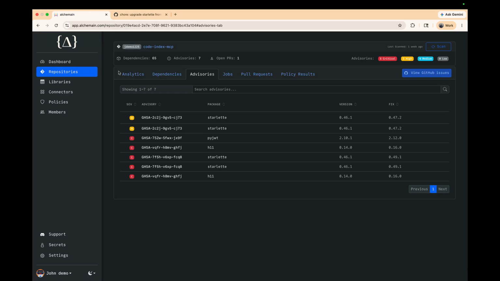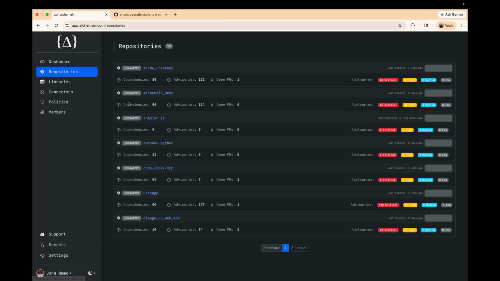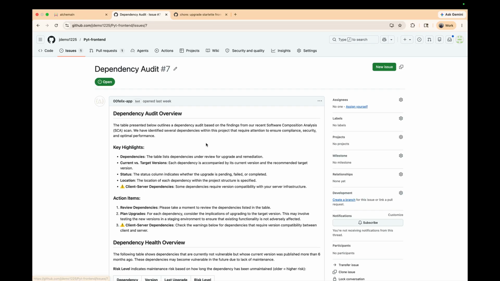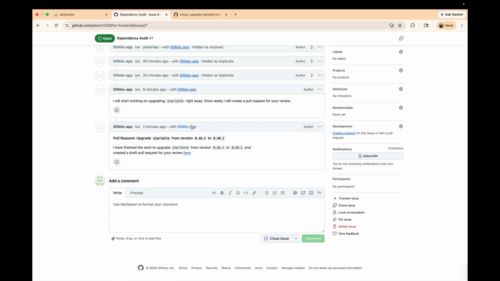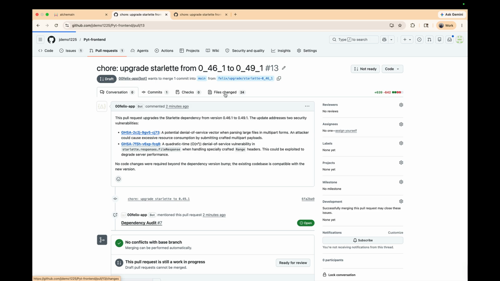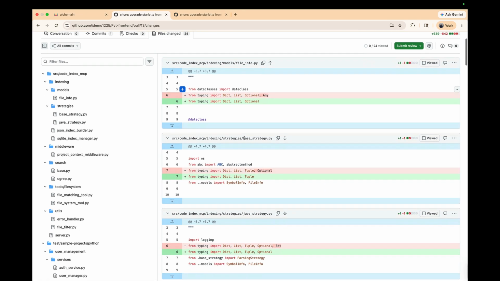If I go back and go into the other repository that was updated, which was this PYT front end, you can see if I go into my GitHub issues and again into the audits, it's a very similar look and feel. And if I go into the update, very similar changes were made to this repo as well.